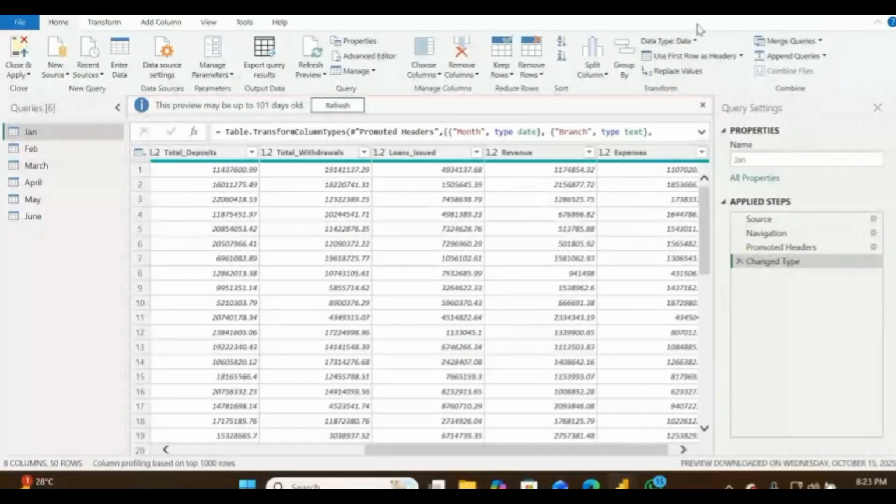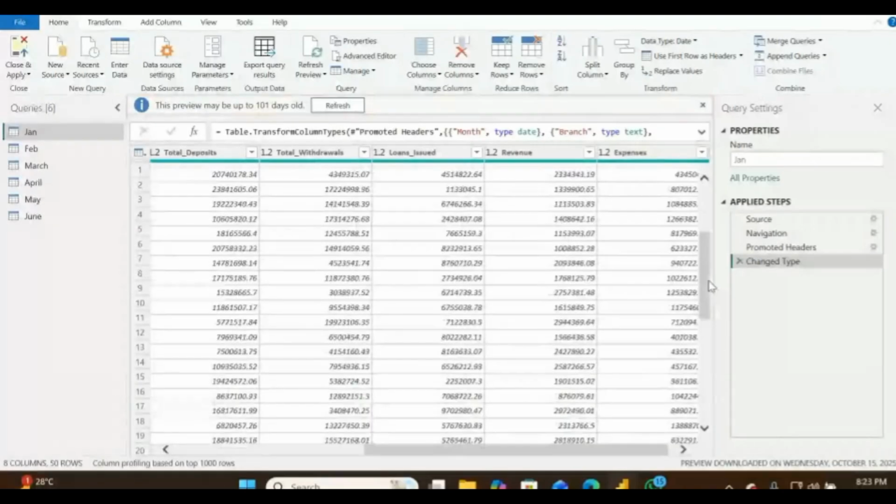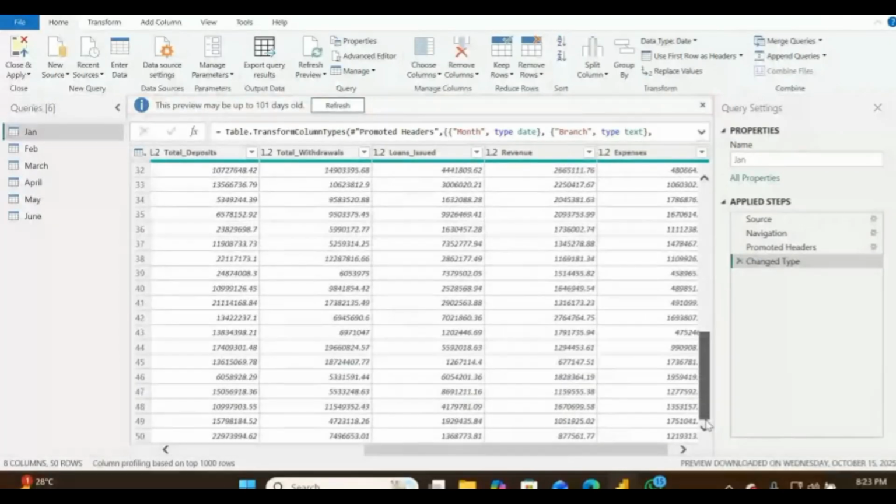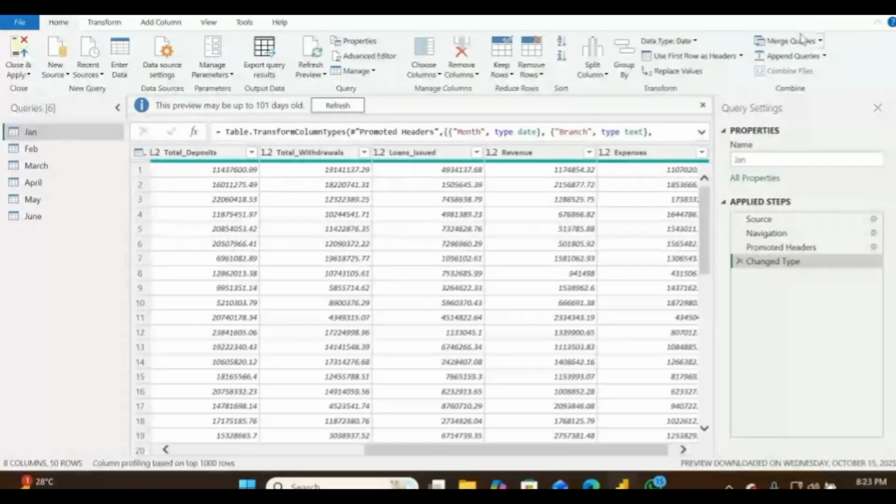So in Power Query here, what I want to do is to merge the data. So here now we merge the other tables and join them together with January so that it will become a single data. So here now, this one has 50 data rows here. So if we want to click on merge queries here, we click on merge query.